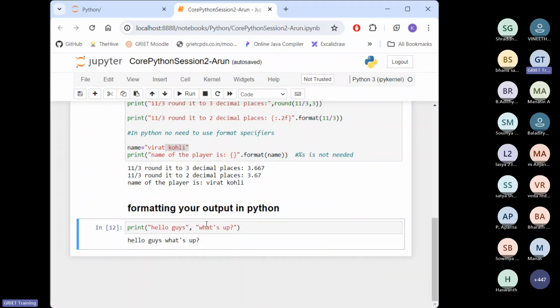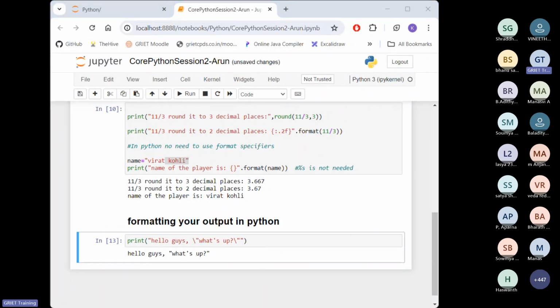Now I want this double quotes also in my output. For example, before this WhatsApp, I want to also print this double quotes. So how will you print these double quotes? You have to press the backslash button to print the special characters as they are onto the screen. So before this double quotes, again one more backslash, then end your entire string in the end. So all this together, we are making it as a single string, right?